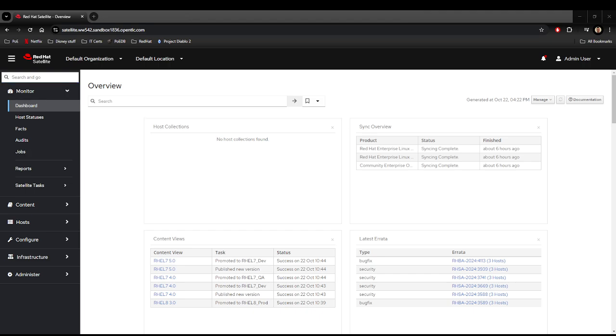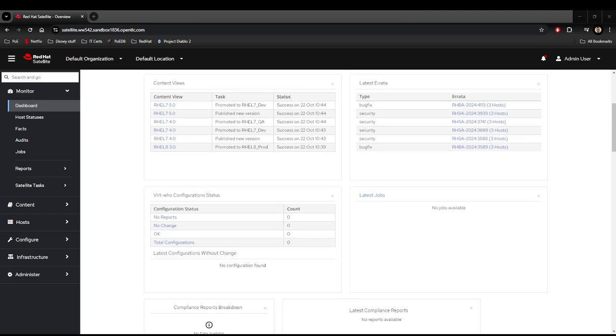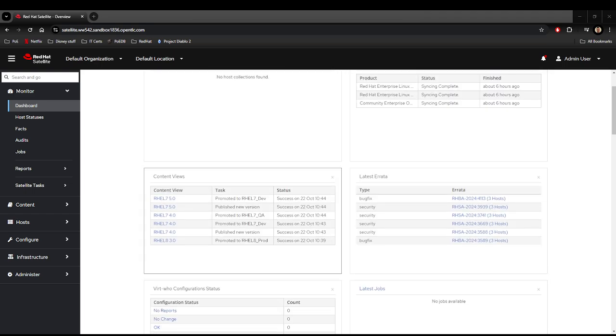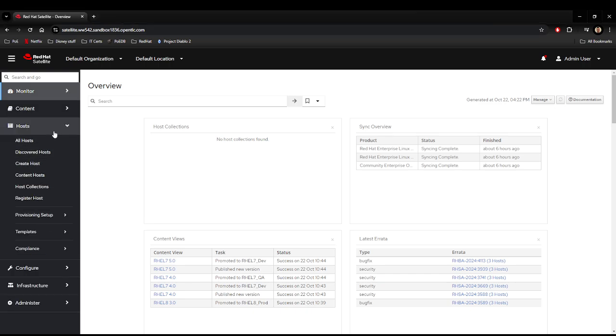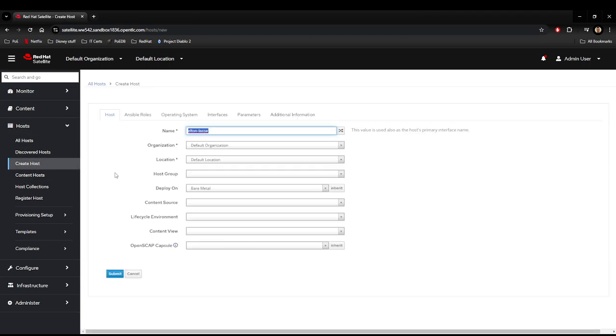All right. Once you log in to Satellite 6.11, this is the screen you're going to get. You get a dashboard that looks at your content views, errata, syncs, stuff like that. This one says 6 hours ago because that's the last time I started this up. Without further ado, we're going to go to the Hosts tab and then Create Host.